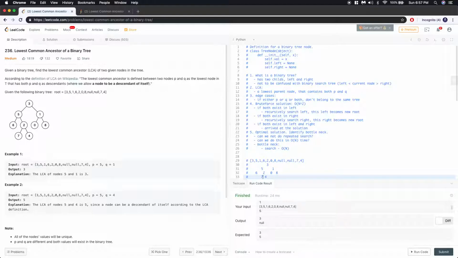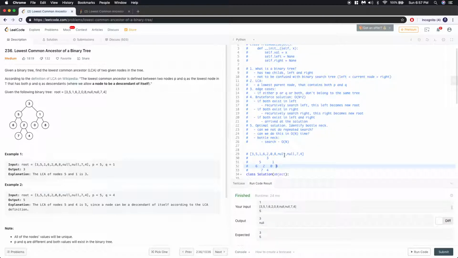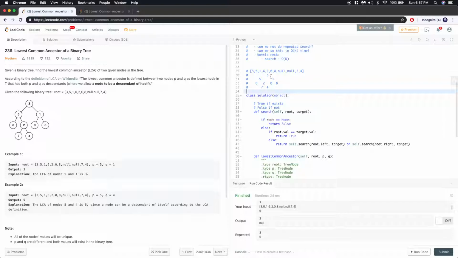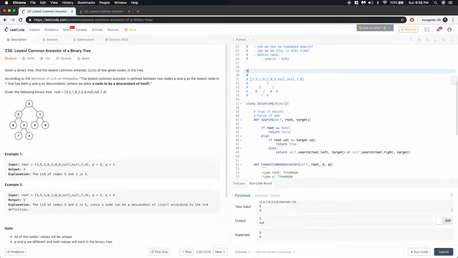So let's look at this. Why did our solution not work correctly? Let's go to this again. We have 3 here, we have 5, we have 1, we have 6, we have 2, we have 0, we have 8, null here, and then 7, 4. Okay, so let's see. First, what are we searching for? For this problem, we are searching for the LCA of 5 and 4, right? So 5 and 4.